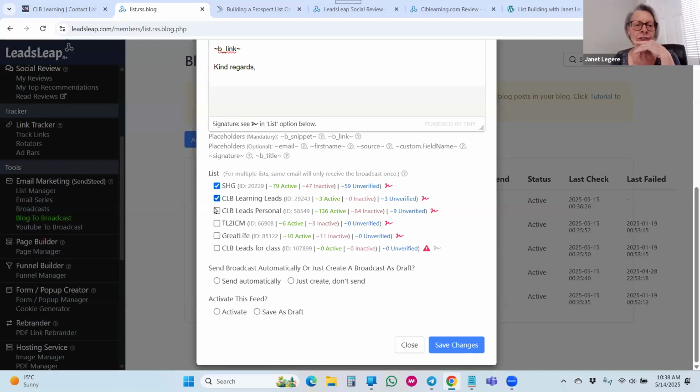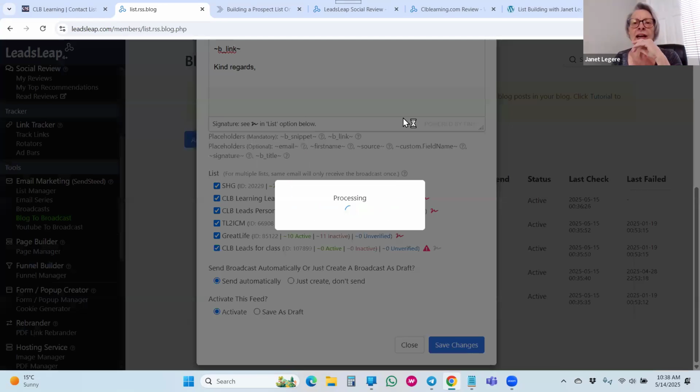It's going to take a snippet from your blog and add it to that. Then you're going to tell it, where do you want this to go? You can send it to all of your leads. You can send it just to one set of leads. You can have it send out automatically or just create a blog broadcast and set it up as a draft. So that's up to you. It can go out automatically, or maybe you want to check it and edit it. Maybe you want to add something to it as it comes in, right? That's up to you.